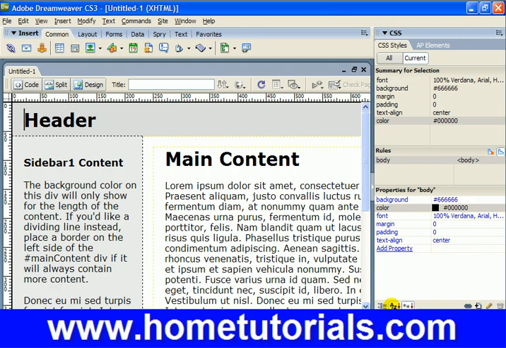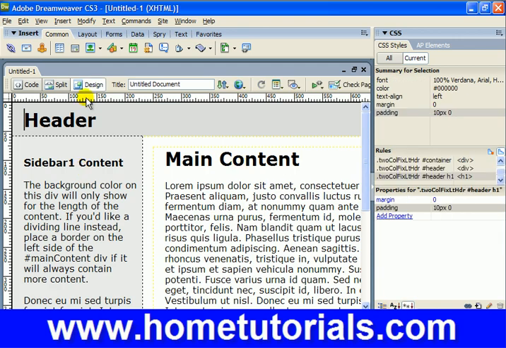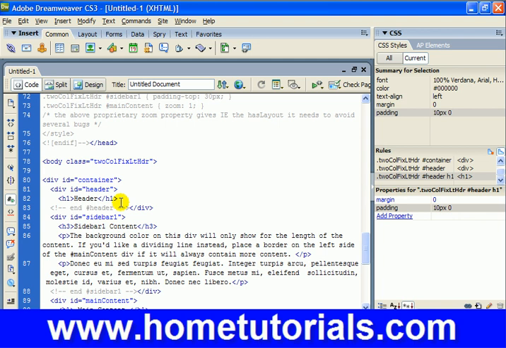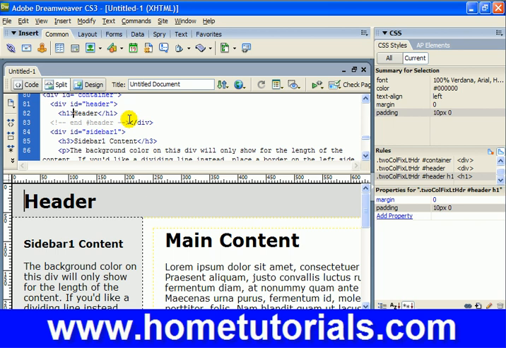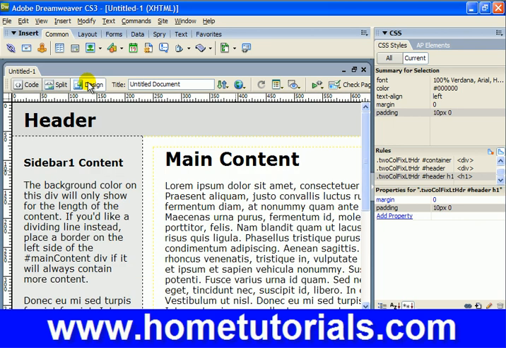And now, up here, you're going to see three different views: the design view, the split view, and the code view. The code view is just what it sounds like. You're just looking at the HTML code. The design view is almost like editing a Word document. And split is just what it sounds like. You have the code up here and the design view down here. Let's pick the design view. It's the easiest to modify and deal with.